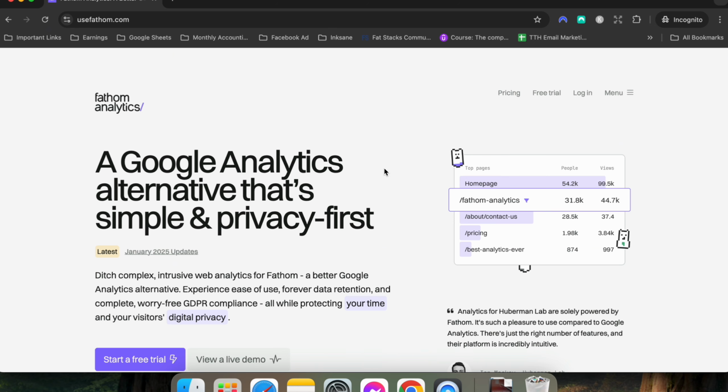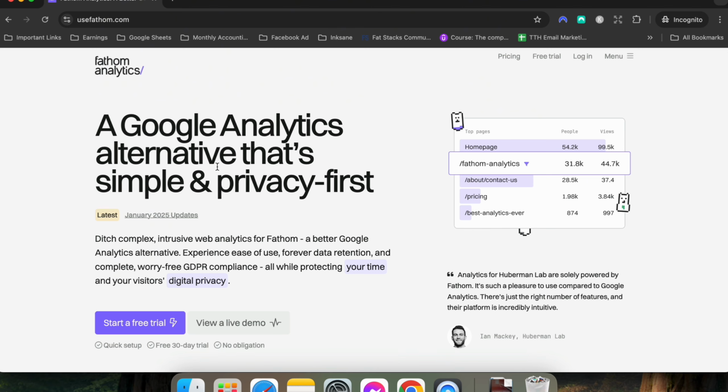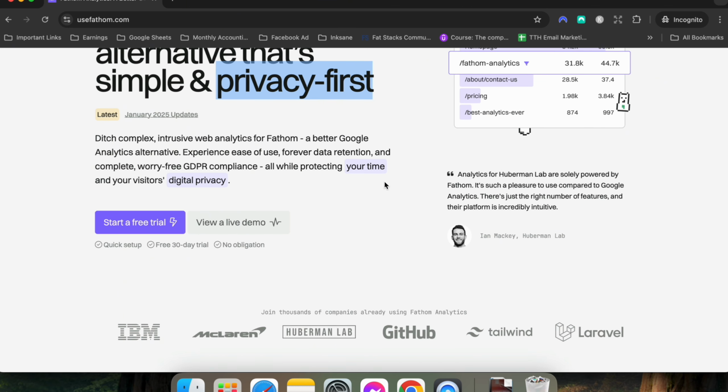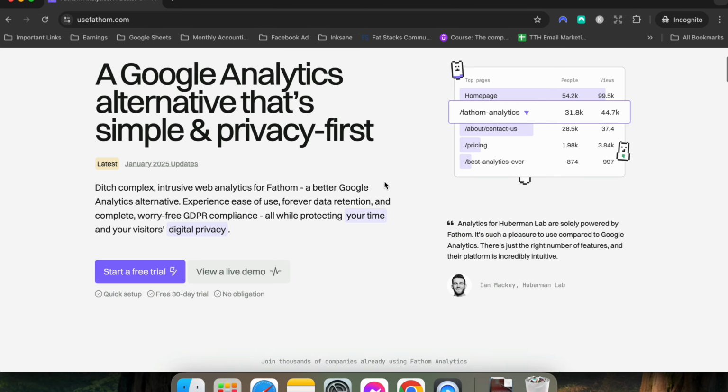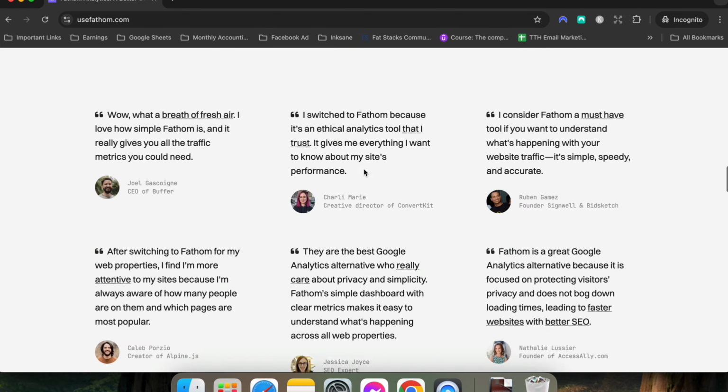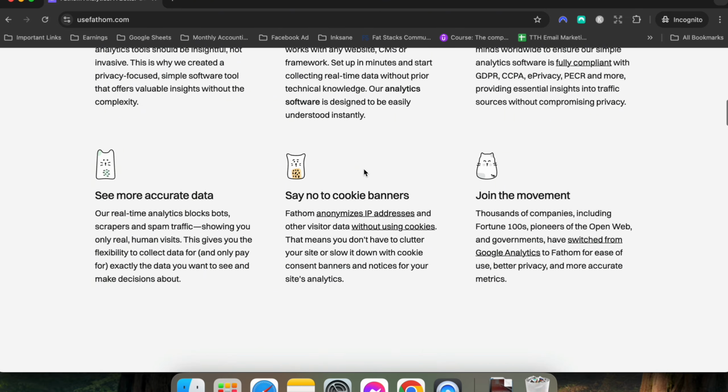Okay, now it's a Google Analytics alternative software, and this is a privacy first software, meaning it doesn't invade the digital privacy of your visitors, all of those good stuff. So you can learn more about them here.